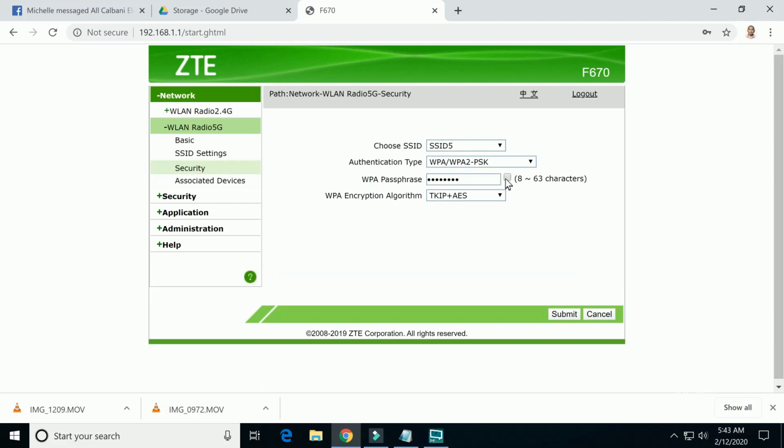To change the password, same thing, click on security, edit the WPA passphrase, put your desired password, then click submit para ma-save yung changes.